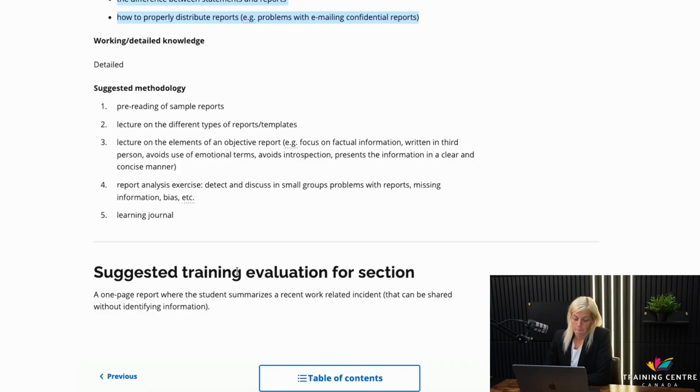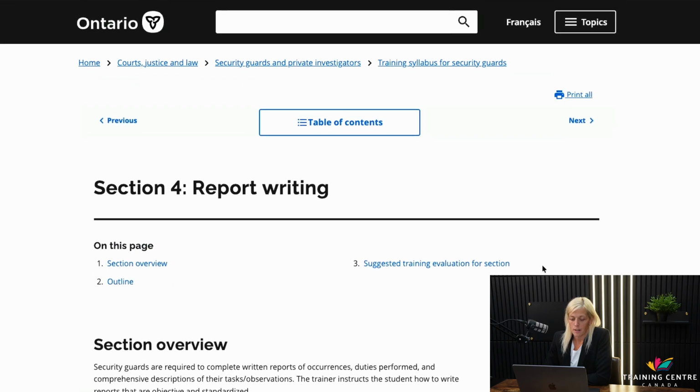But regardless, you need to make sure that you are trained properly and really understand how to write a good report, so that if it gets scrutinized and it's in court, it holds up and it doesn't hurt you, but it helps the situation. So, here at the end, you're going to have to do a 1-page report and basically show us that you learned that skill set. So that is the breakdown of this section for the Ontario Security Guard training syllabus.